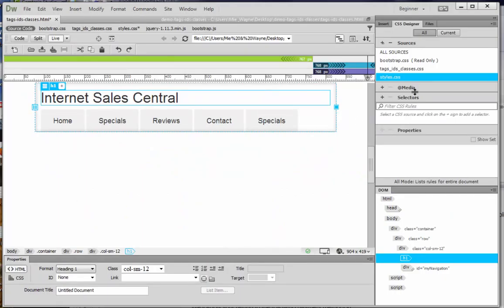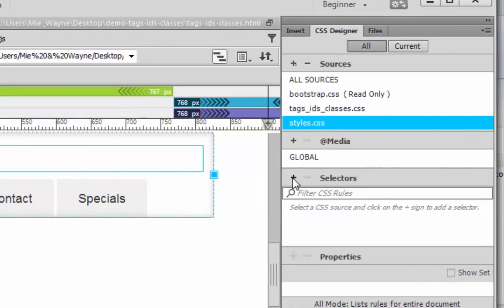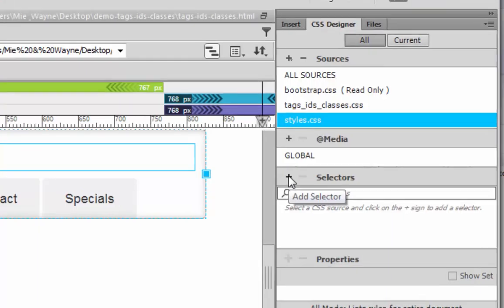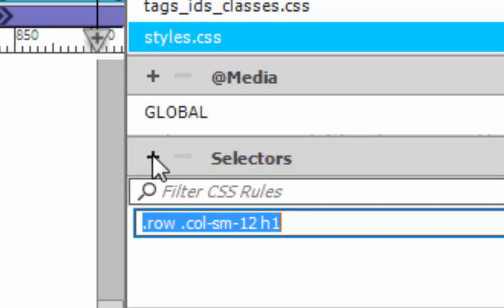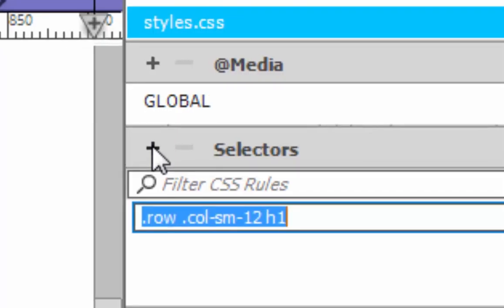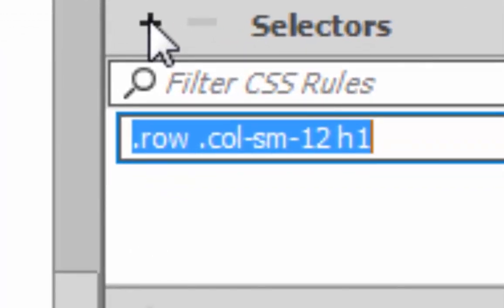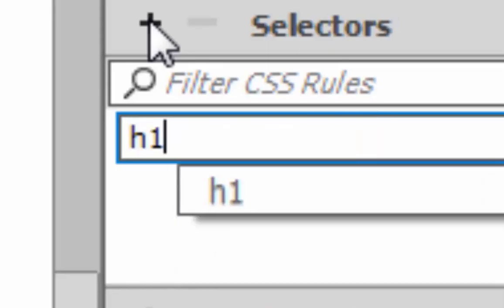Okay, so I'm going to create a new selector. We create new selectors right here. I'm going to add a selector, and when I click to add the selector, Dreamweaver gives us a list of suggestions, what Dreamweaver thinks we would like to use for our selector. But all we need to do is to create a selector for H1. H1 is a fundamental element of HTML, so I just type in H1.